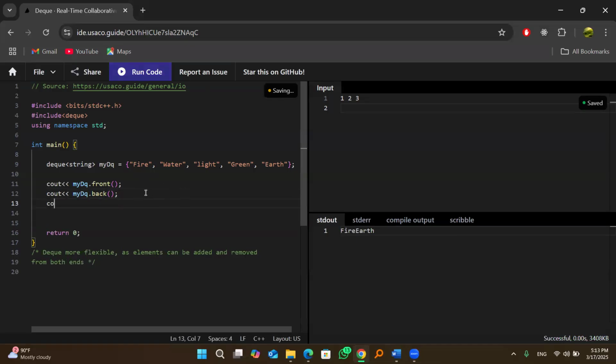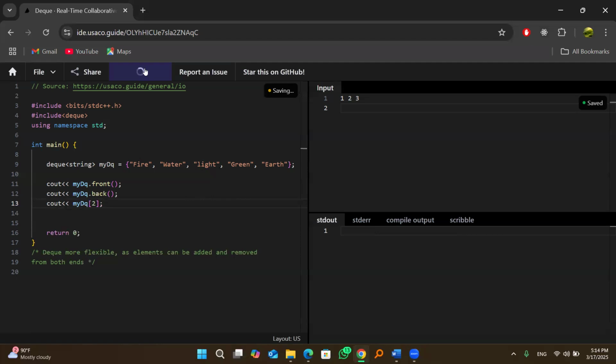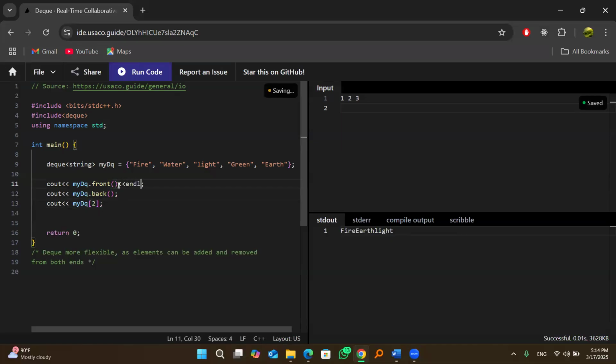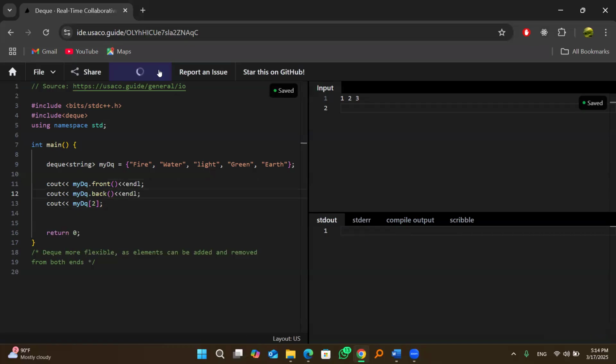Now access it randomly. For that, we have to write the name of the DQ and then square brackets. Let's say we want to access light. The light element has index 0, 1, 2, so 2 is the index of light. Let's print that. As you can see, light is printed. For better readability, let's add a new line. Okay, perfect. Now it looks better.